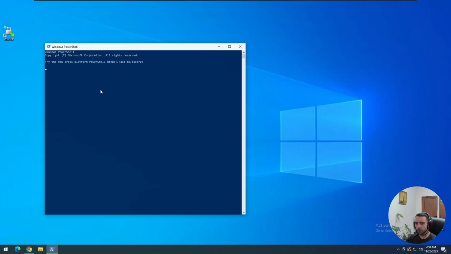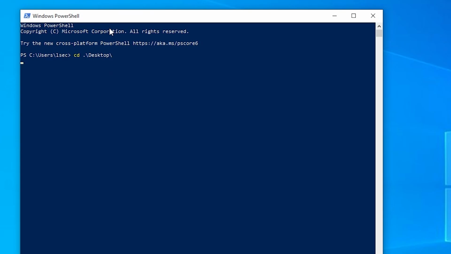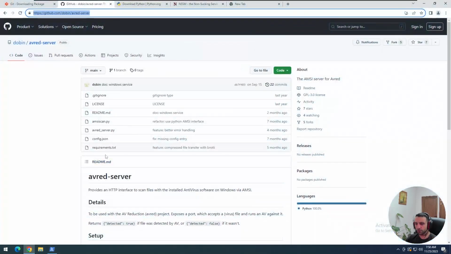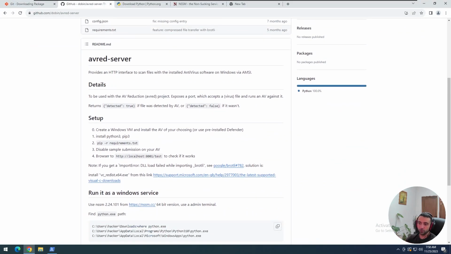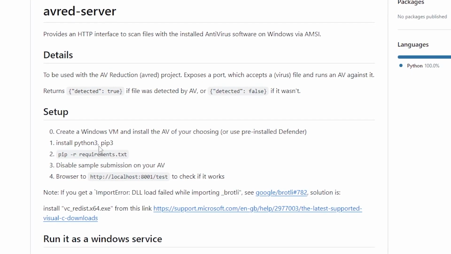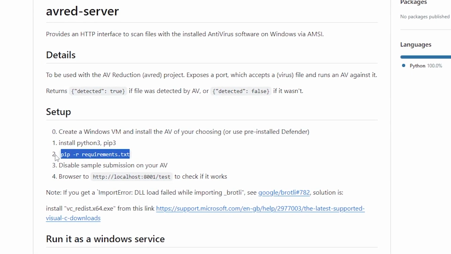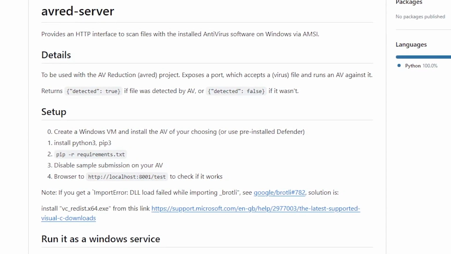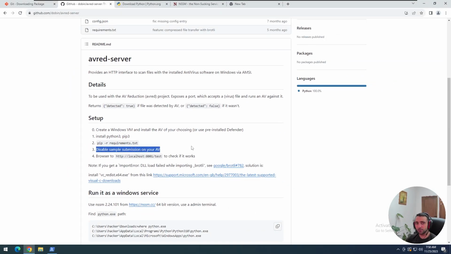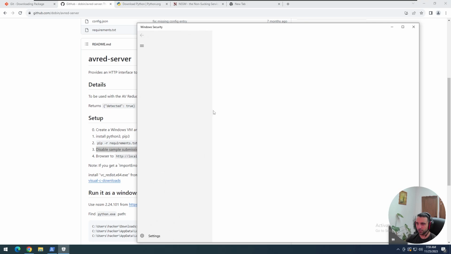Then I'm going to open up a PowerShell window real quick, go to desktop and do git clone and paste that. Now, if we follow the documentation for the installation of that AVRED server, we just need to have Python, of course, pip, of course, and we need to install the requirements.txt. Now, this is important, as I mentioned, to disable your submission because you don't want your malware to get flagged globally. Now, I've done that to my Windows Defender. I'm gonna stick to it.